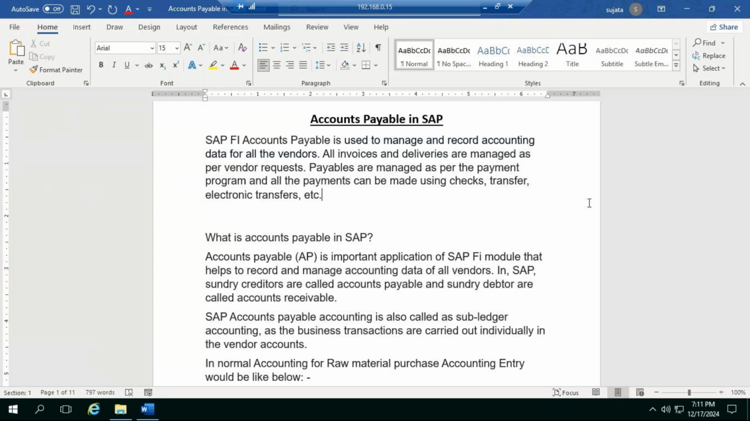So in normal accounting, for raw materials purchase, accounting entries would be like below. Please make a note on this and all the procedures. Before going on, I'll tell you what the account type is and how to create document types. Just make simple notes in the software.